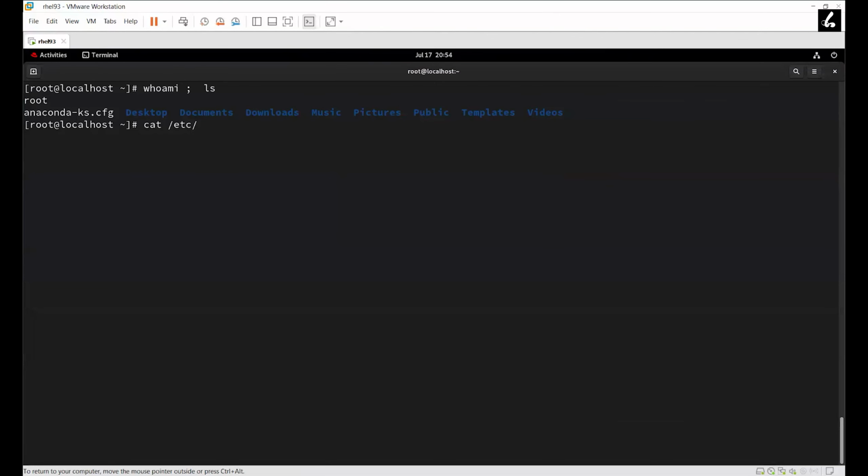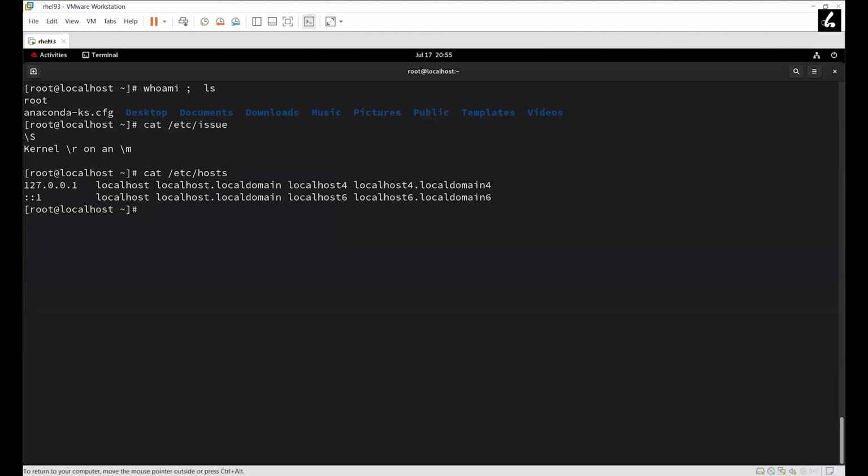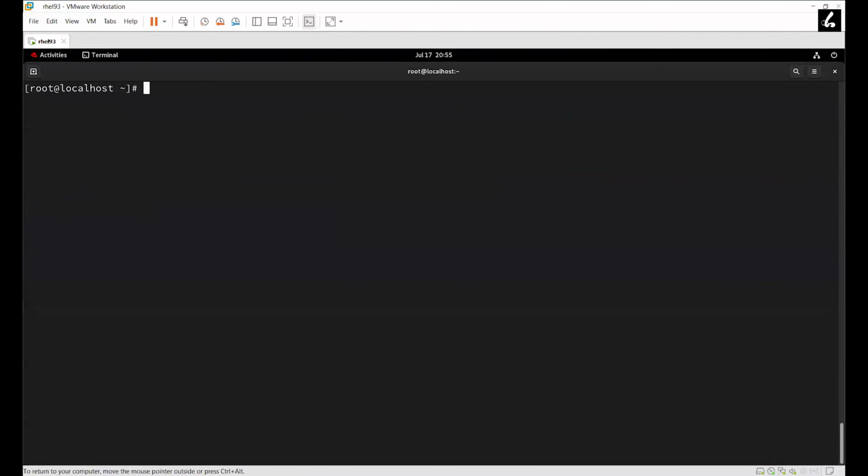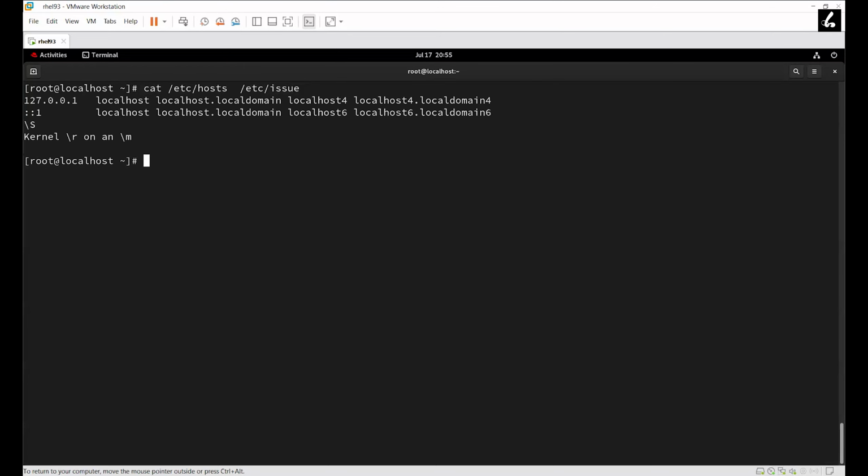Let me read the content of a file. Let's say /etc/issue. You can see something is written in this file, right? And one more, /etc/hosts. You can see two more lines are there, and these are two different files, correct? Now I am writing both files in the same command. What will happen? It will print both the files.